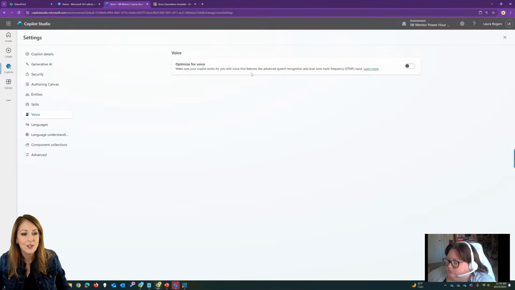You have the ability to use this with voice. So if you want people to be able to use their voice to ask Copilot questions, you can optimize it for voice. You can define what your languages are and things like that.